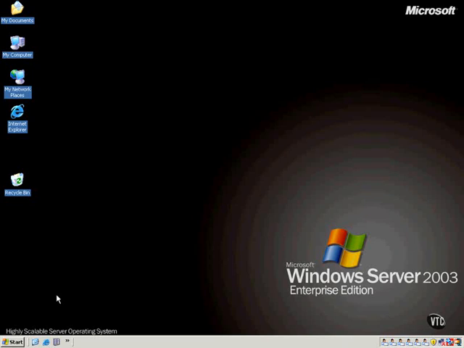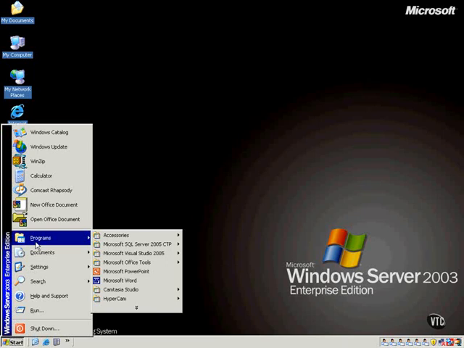Now let's take a little closer look at the Management Studio. I want to show you a couple little things that you're going to have to know to be able to successfully administer SQL Server 2005. First up, let's open the Management Studio.